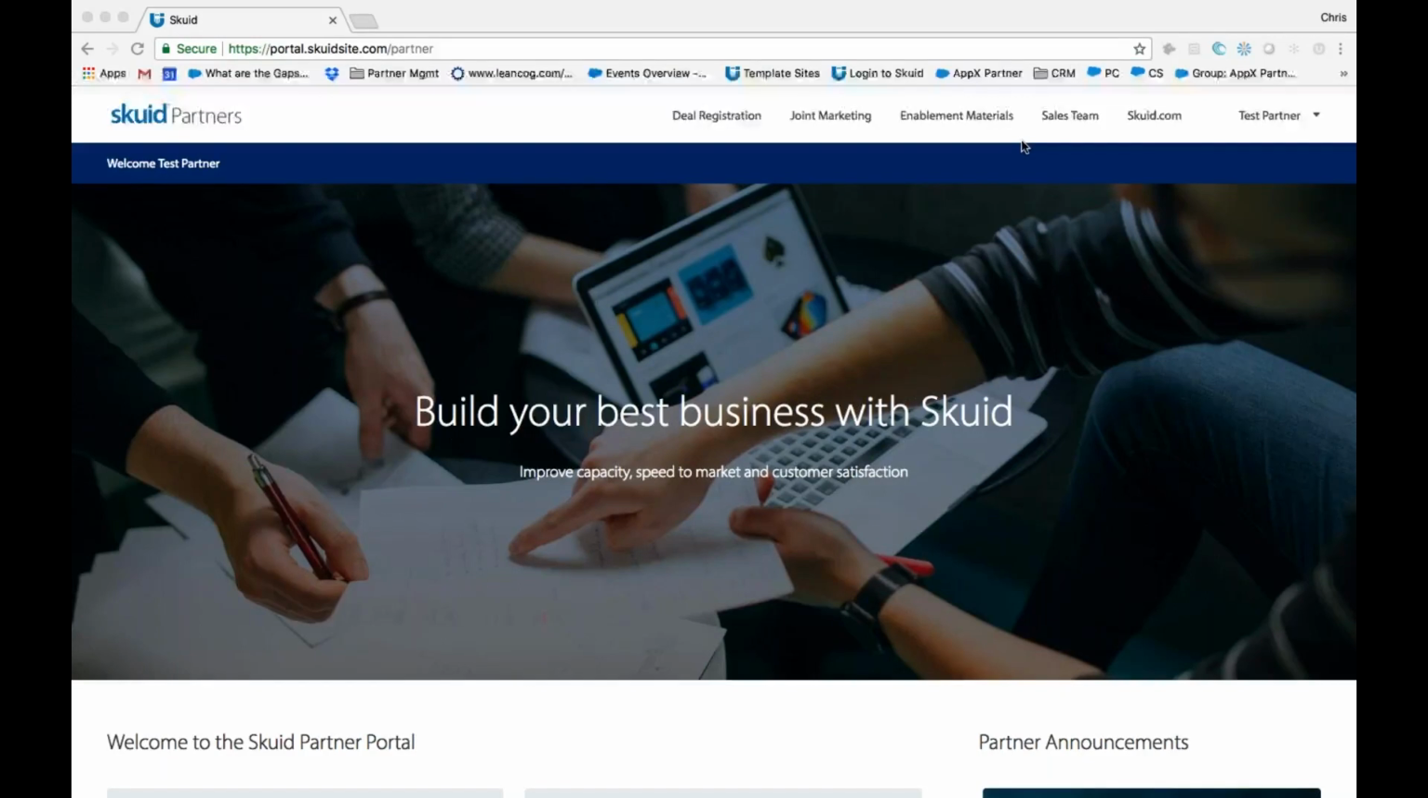So just really quick, while we're on the subject of portals, the last sort of example we wanted to show is the Skuid Partner Portal. And so here is the live partner portal. I'm in as a test partner right now, but this is a portal site built on Skuid on AWS that our partners get access to as an official Skuid partner.